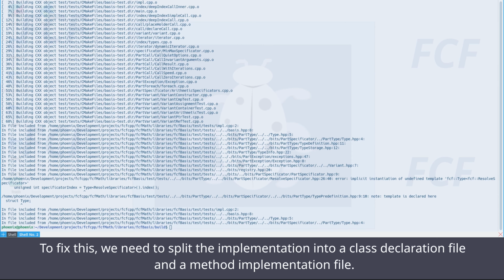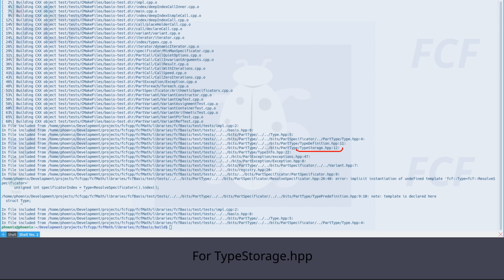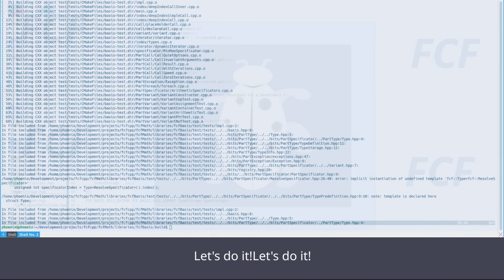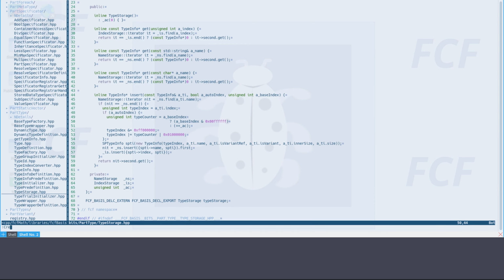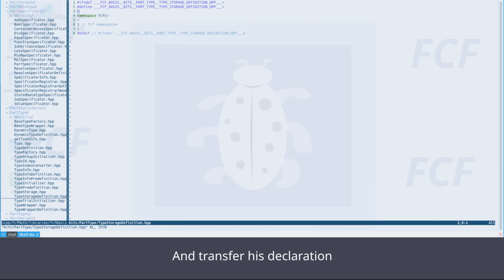To fix this, we need to split the implementation into a class declaration file and a method implementation file. For type storage.hpp, let's do it. Let's create a file that will contain declarations of our class, and transfer its declaration.